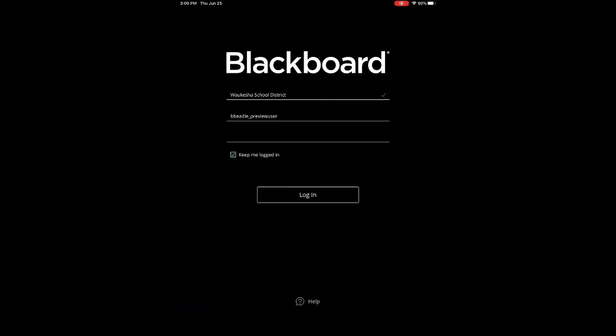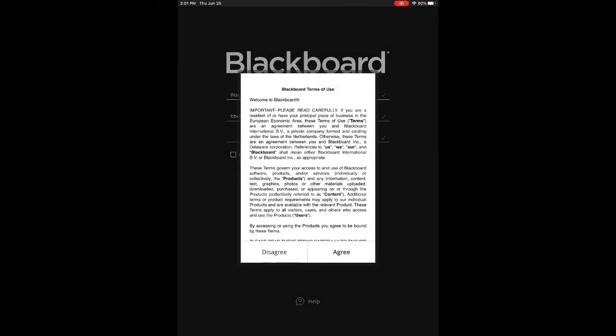Underneath those, there is a box that says keep me logged in. If this is your device, I recommend you do that. And then when you hit login, you'll actually see 2 little check marks eventually pop up. Ta-da! And you made it.